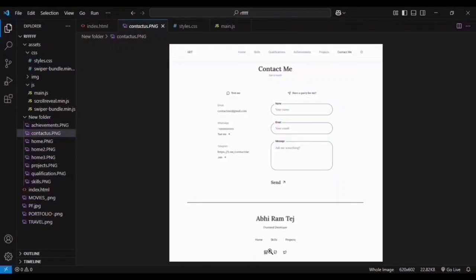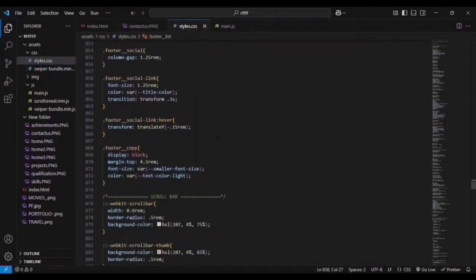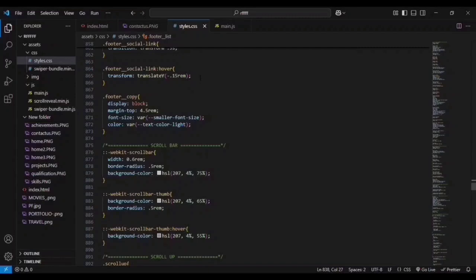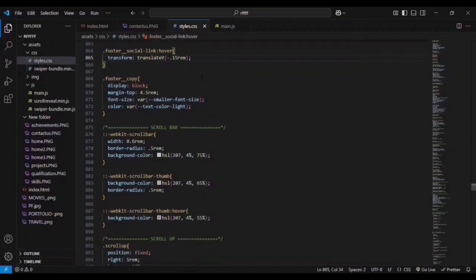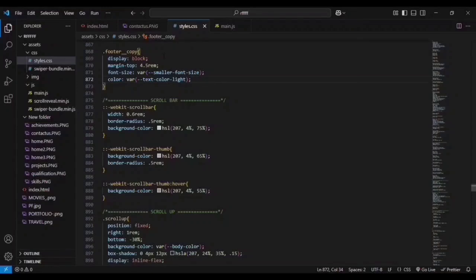Then we have for links, social link item, and whenever we hover on the link, we are going to translate Y, that is to move it upward. Then we have the footer copy element. Then we have the social scroll bar.